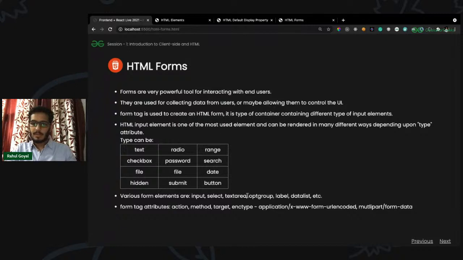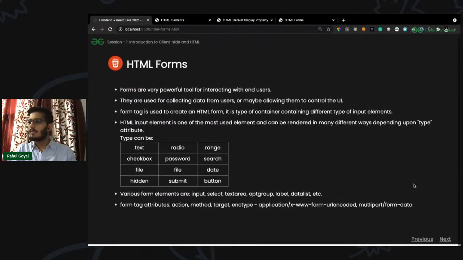Which is more suitable, display block or flex? It depends on the requirement. If you are creating a flex container, then flex is required. If you are creating a block level element, then display block is required. We are going to talk about the display properties in depth in the upcoming CSS sessions. Okay, so we can move forward.